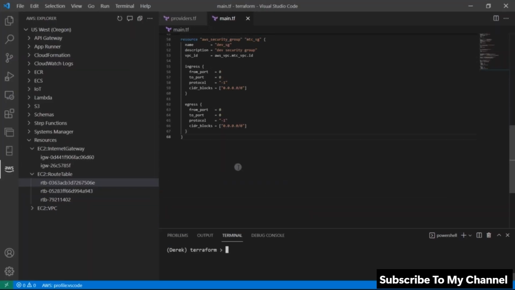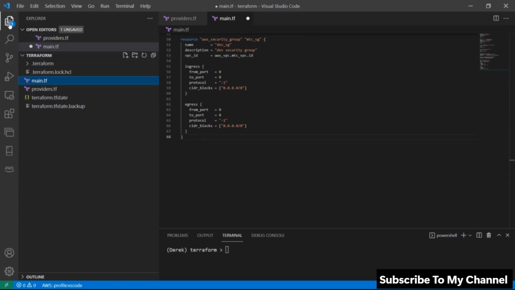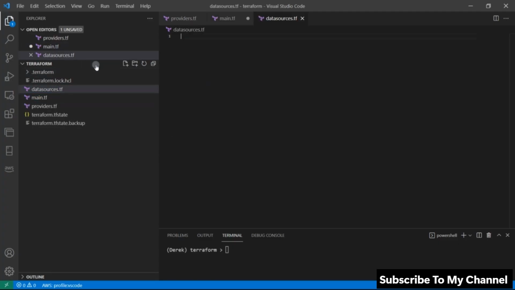Let me drop this a little and give it some room. Now what I'm going to do is actually create a new file for this, and we're going to call it datasources.tf. So I'll just create a new file, datasources.tf, just like so. And this will just keep things a little cleaner.